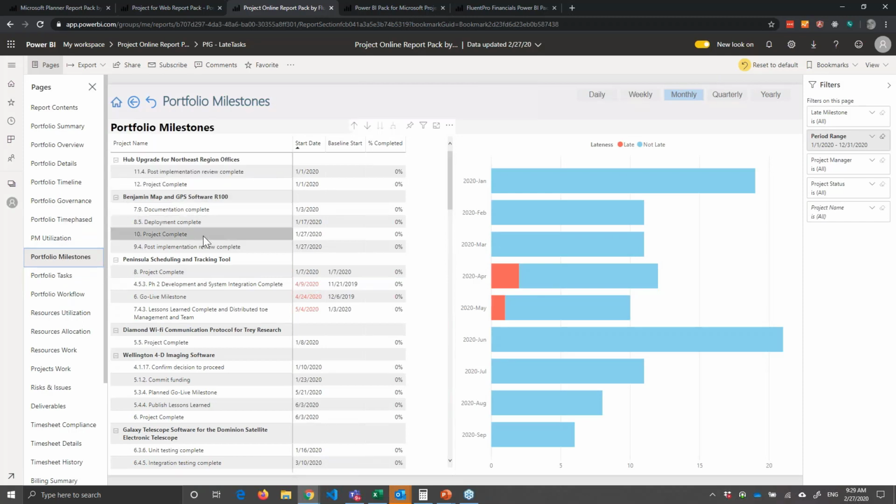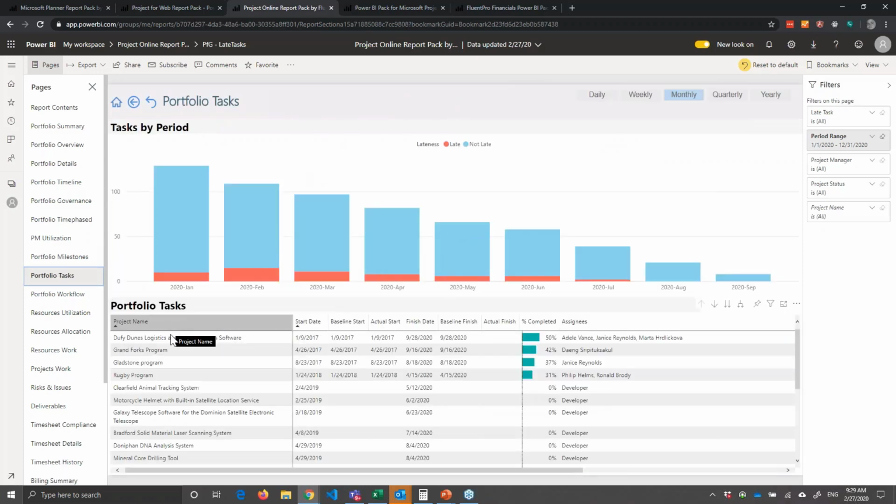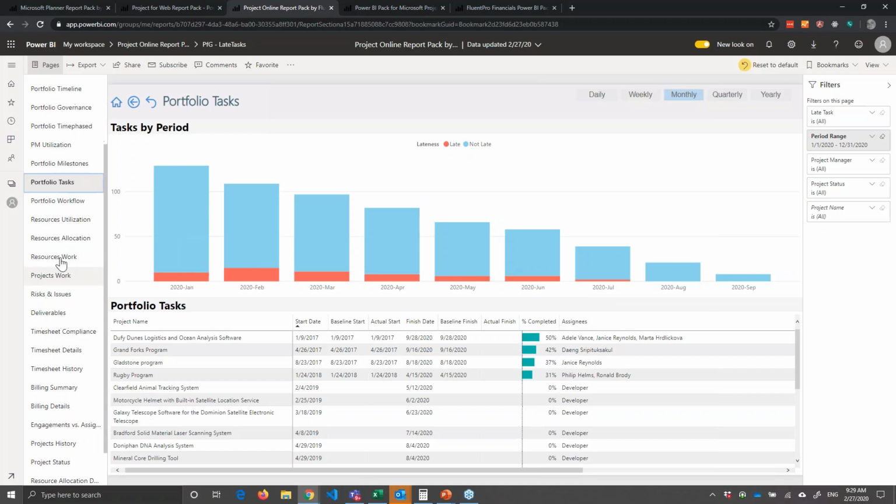Portfolio milestones, all milestones by projects. You can see what are the key milestones which are running late, and we provide it. For portfolio tasks, you can see all information around how many tasks you have by period, how many are late for that specific period. So just a different angle to use that information.